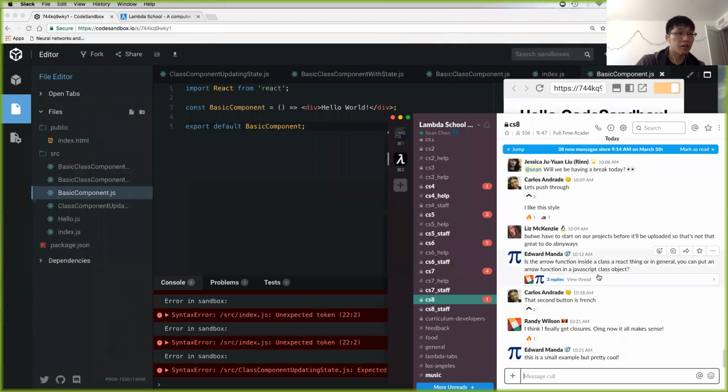Okay, I think I finally get closures. That second button is fringe.